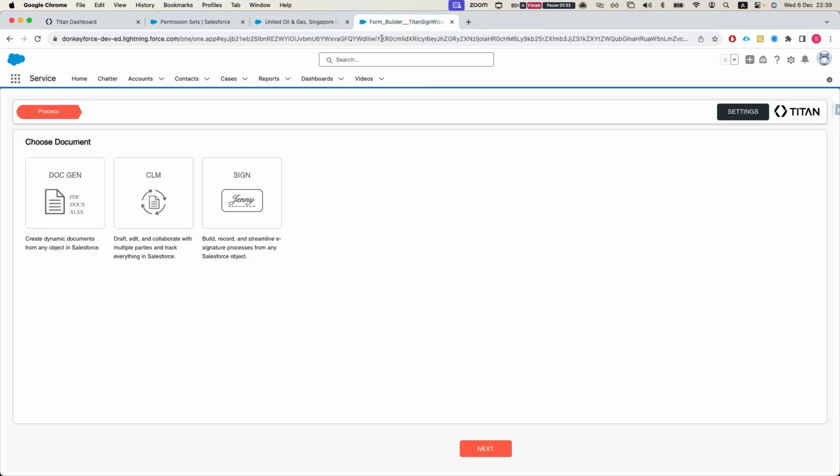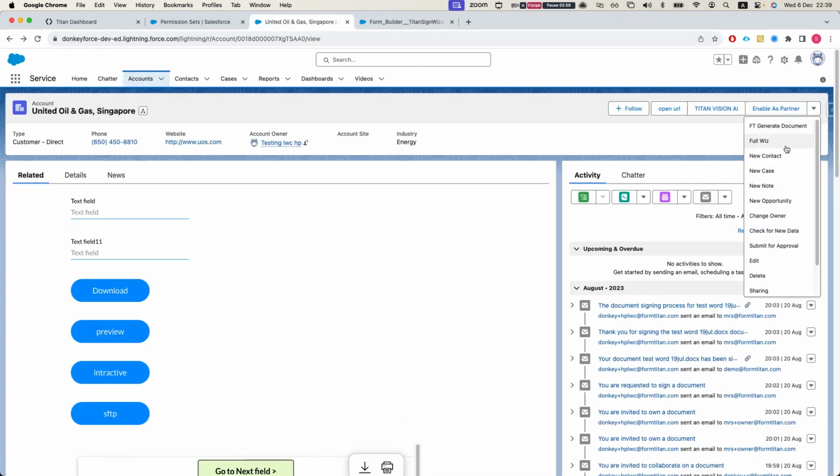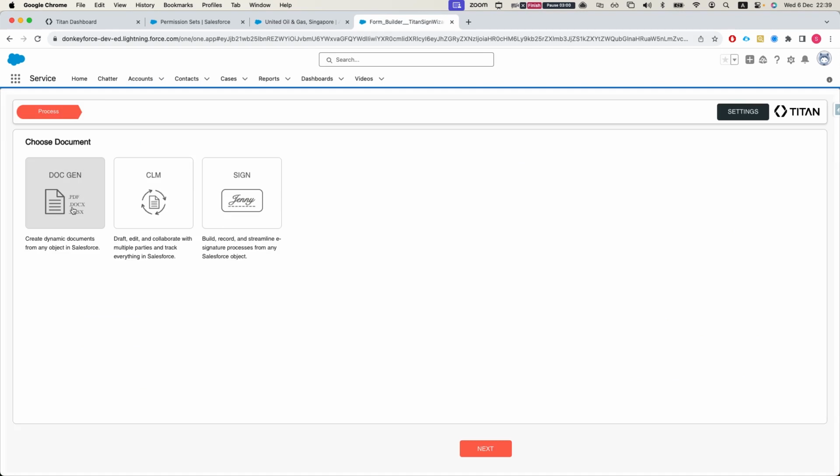Now let's talk a little bit about the Titan wizard. However you open it, I have a custom button here that opens the full wizard, or you may be using the standard wizard button. And again, some users can see it and some users cannot. You want to follow all the steps we followed up till here.